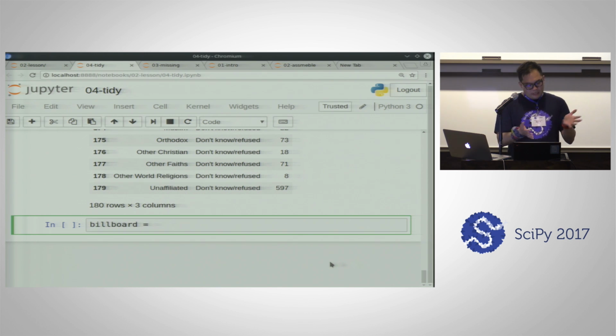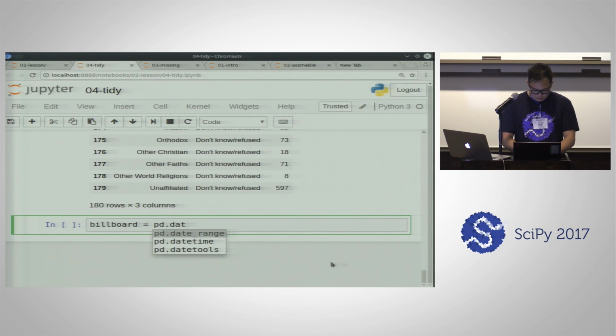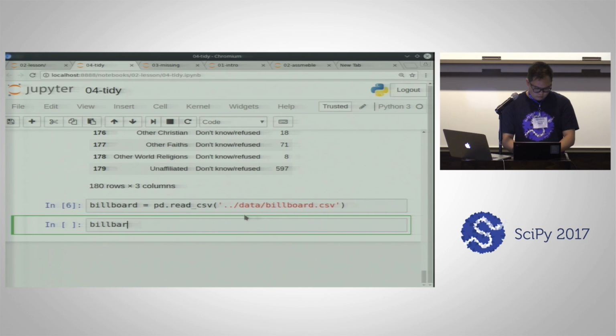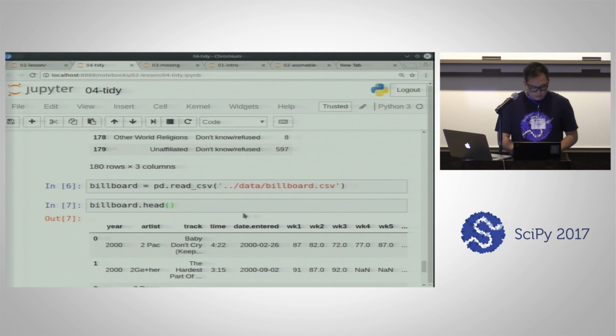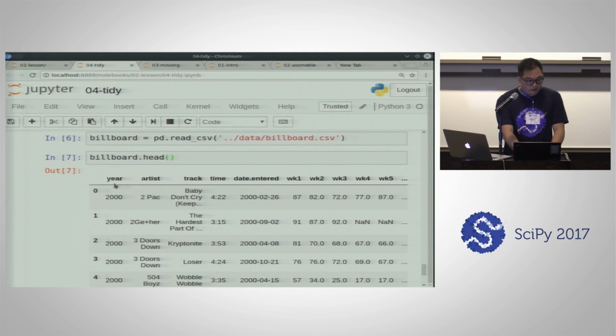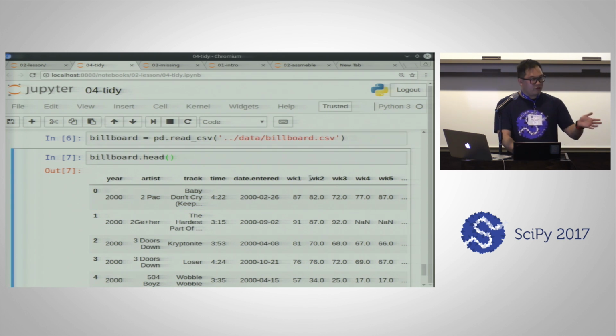All right. So what if we want to keep multiple columns fixed? There's another data set in here called Billboard. And this has, for a particular year, an artist, a track name, the length of the song, the date this song got entered into a Billboard ranking, and then, for that particular year, so this goes from week 1 to week 52, that particular song's ranking.